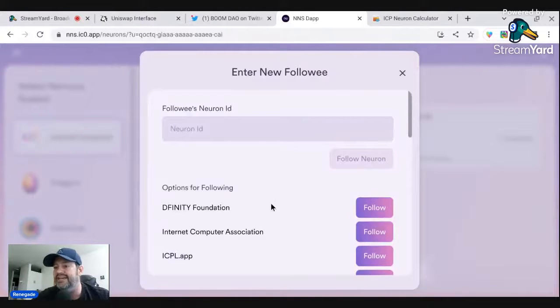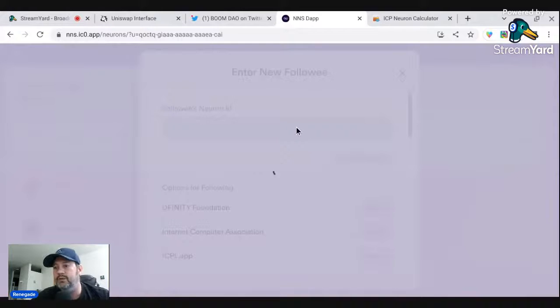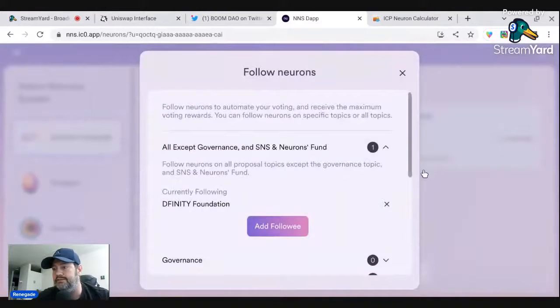But you add followee right down here. I always follow Dfinity Foundation. And it will just put them in all topics except governance. And then you want to do governance as well. But I'm also going to follow Internet Computer Association and a couple other because Dfinity does abstain from voting sometimes.